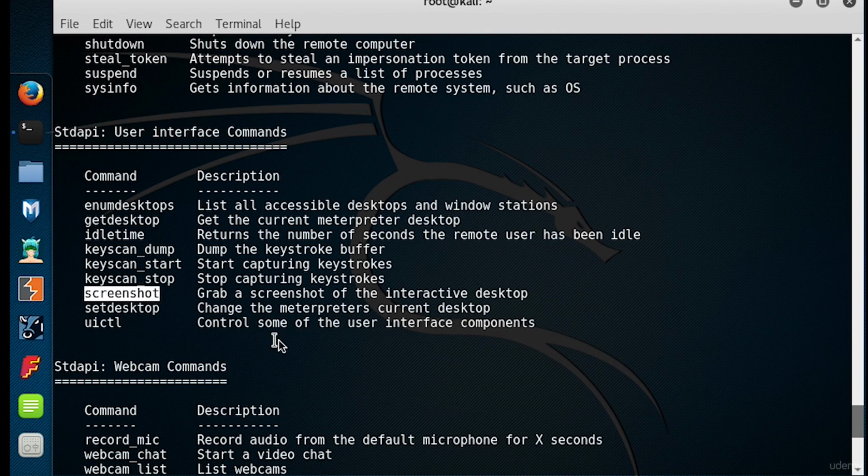You just type in screenshot and it will steal a picture of the person's desktop. So if they're using their banking account information, for instance, now I can have their checking account information because I'll see it on their screen.